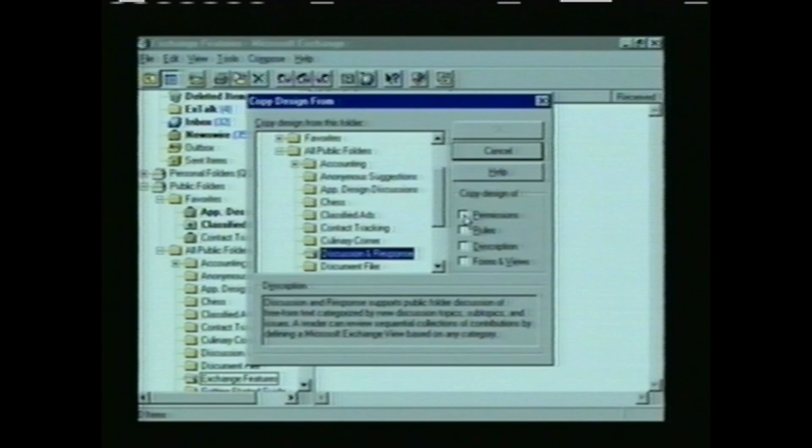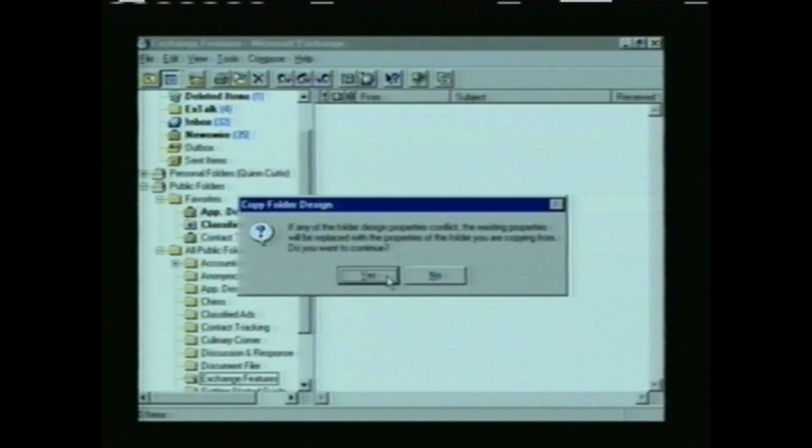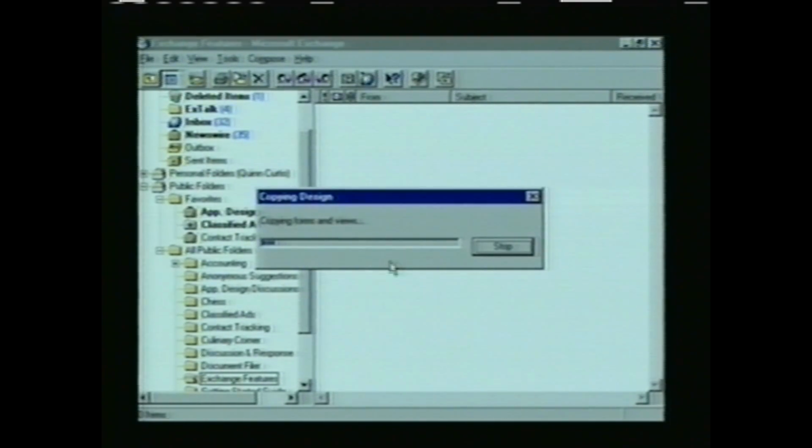The user, if they're an owner of the discussion and response folder, can copy permissions and rules, and any user can copy the description or forms and views if they have access to that particular folder. We'll click OK. It's going to tell us we'll overwrite the existing properties. That's fine. And the information will be copied to our new Exchange Features folder.